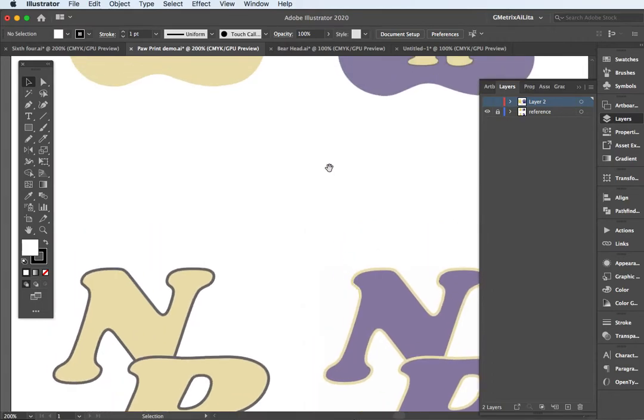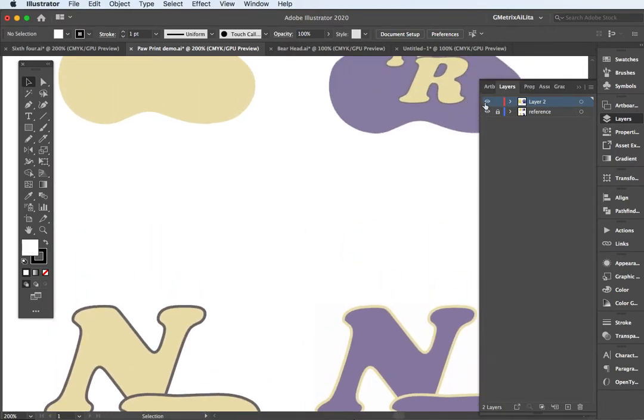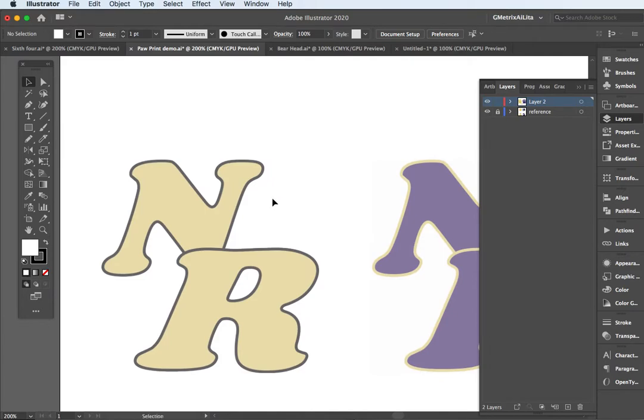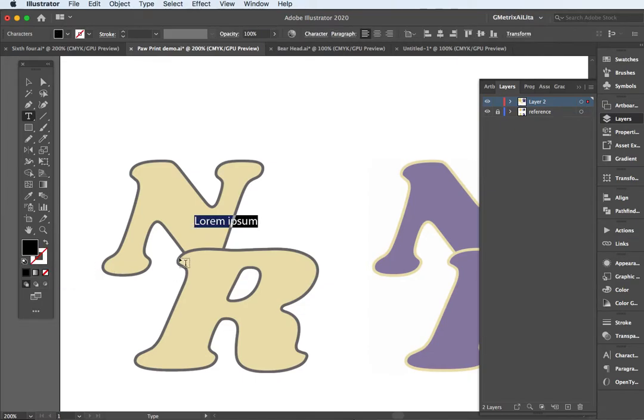So it's trying to show you how to place that in there, and tried to at least show you with the font. It says use the font Cooper STD, bold, italic, and you can adjust the leading or adjust the horizontal scale depending on how you do this. And I'm going to show you how to do it two ways just to make it easy. So I'm going to take the text tool and just hit the default section and just click, and I'll just go with the letter N.